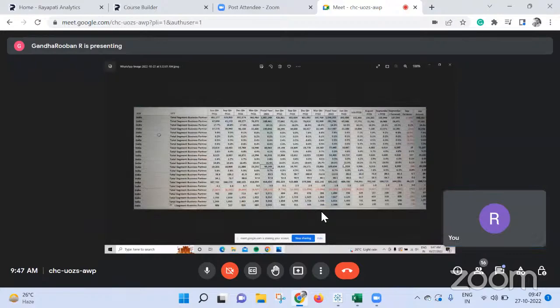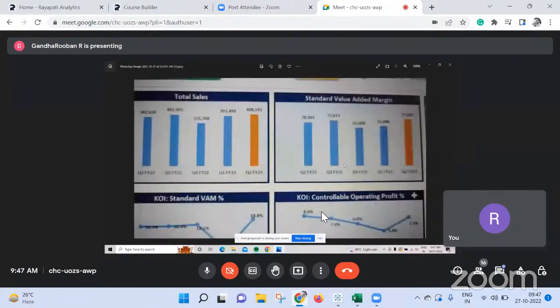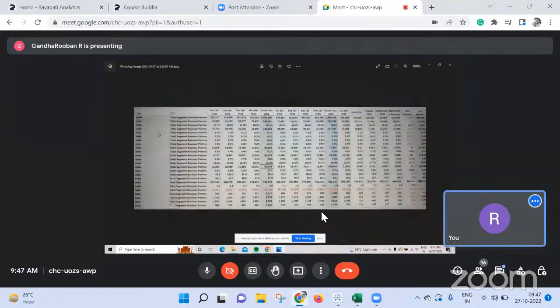I want to see individual values, I know that. But using this Excel format, I need to show this type of visualization. Is it possible? That is possible. It's not that it is not possible. You can show that. Okay, let me try.